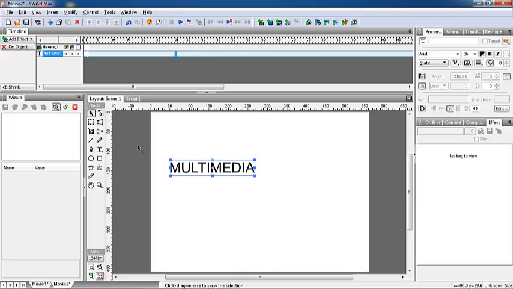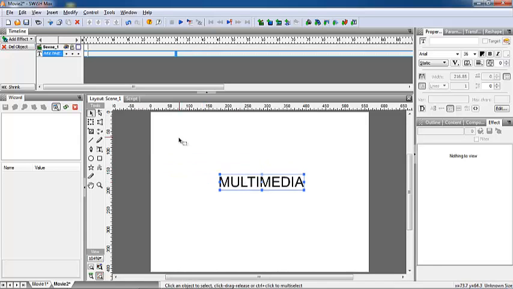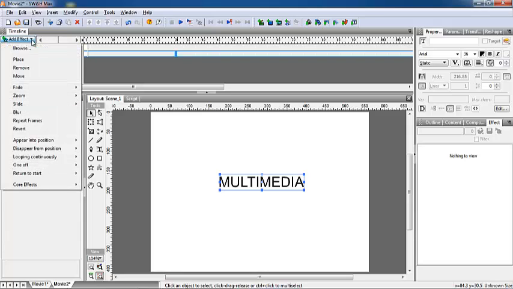After you type the word, you can add an effect to this word or text by clicking the add effect button on the top left portion of your Swishmax. When you click the button, there's a lot of effects you can use.